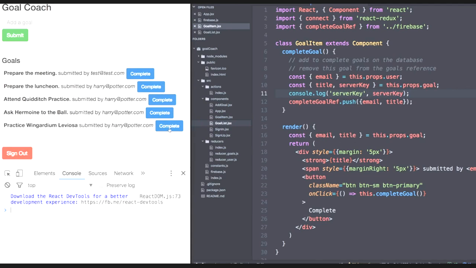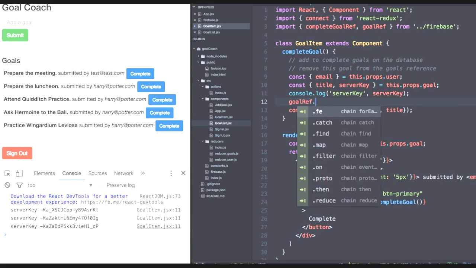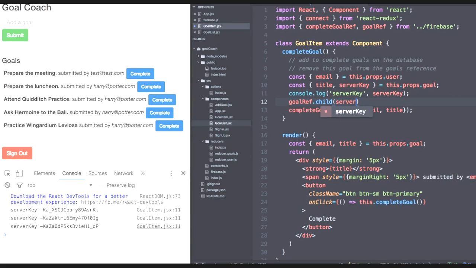As I save and hit complete, you'll notice that each one has a new server key. Now, the removal method is actually pretty simple. First, we'll need the reference to our goalRef, and then we'll create a further reference to the actual goal item by calling child serverKey. And this will be a reference to our actual item. And then we simply call Firebase's remove method. Let's remove this console log, save.